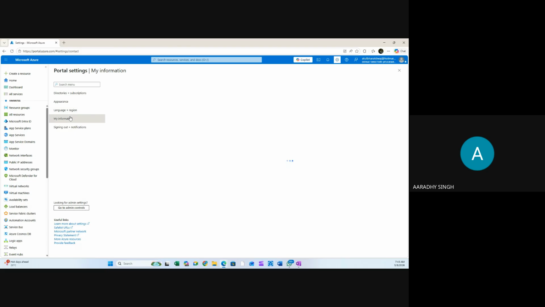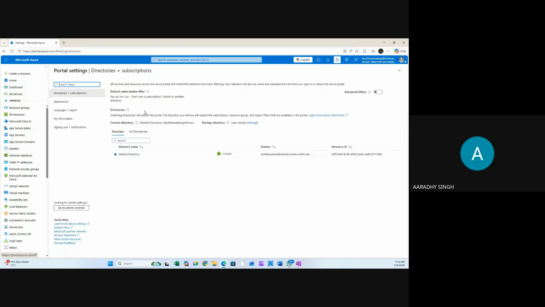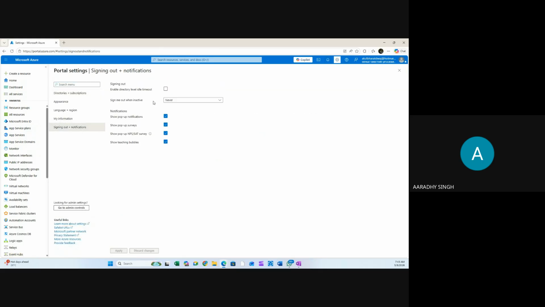Plus My information: in case you want to update your email ID, just go and update it here. Another option is sign out plus notification. Whenever you log in, you will get notifications here. This button is called the toast notification button. If you want to get the notification, just enable pop-up notifications. In case you want to sign out, you can choose to sign out after every 15 minutes, 1 hour, 1.5 hours, 2 hours, or you don't want to sign out.